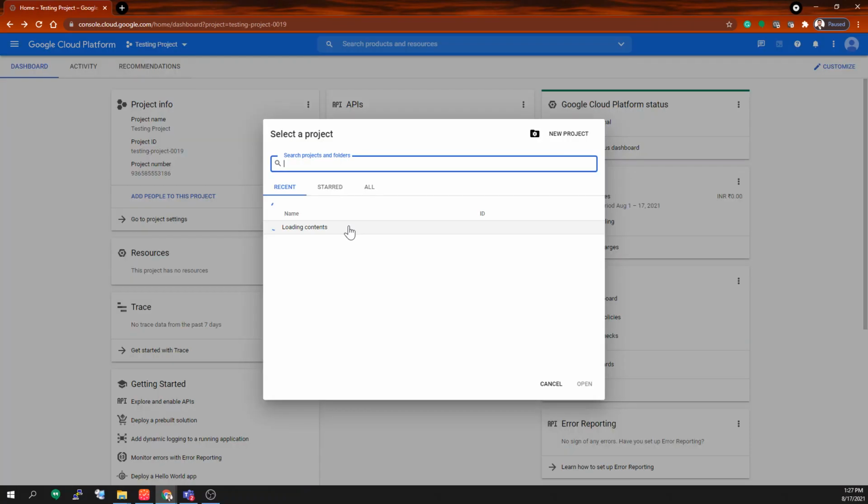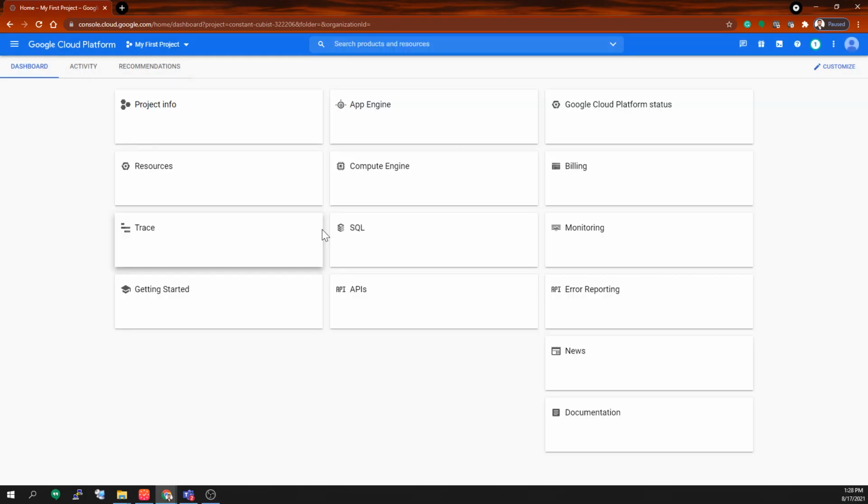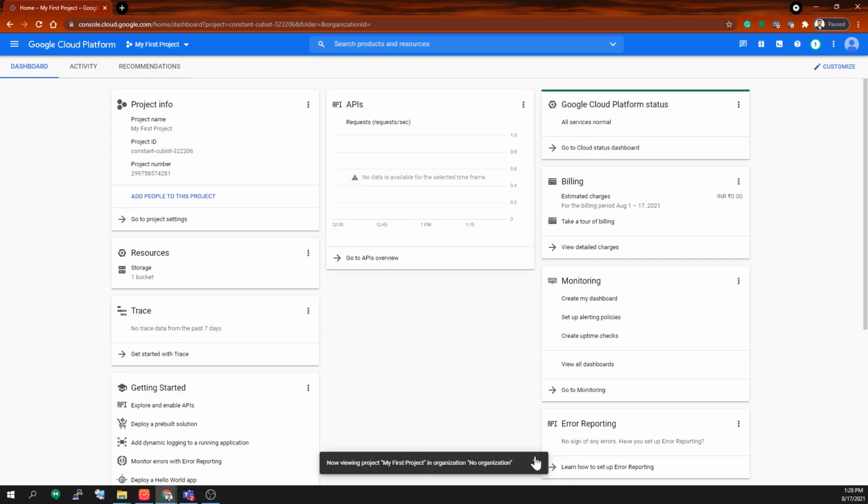Okay, now I'm going to change the project from here. GCP is a little bit slower. If you are using AWS, then definitely you will face a little bit of slowness for the dashboard to run everything. Yes, so currently we are in my first project, which is the default project.